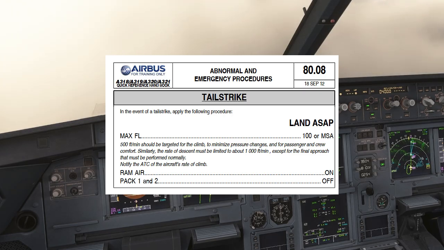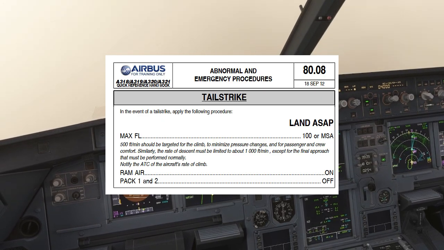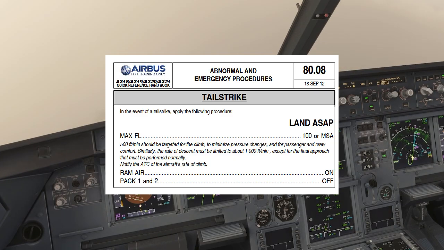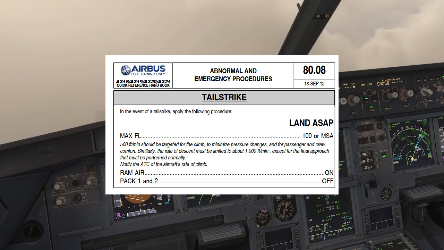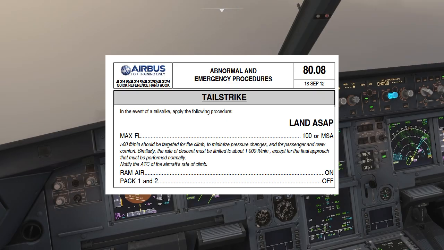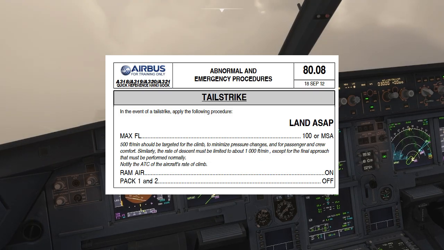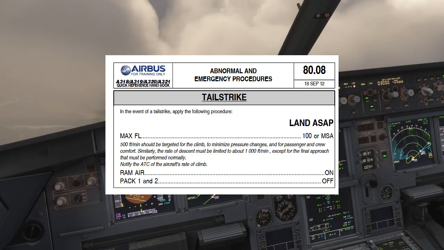Okay, Roger. A suspicion of tail strike. Ryanair 7 Kilo Alpha would like to request 3,000 feet due to suspicion of a tail strike. Ryanair 7 Kilo Alpha, continuing the GOSDA hold, descend to altitude 3,000 feet.